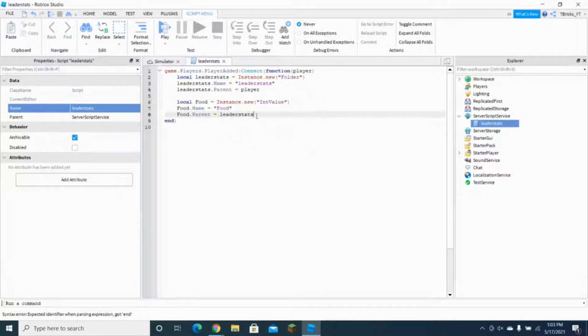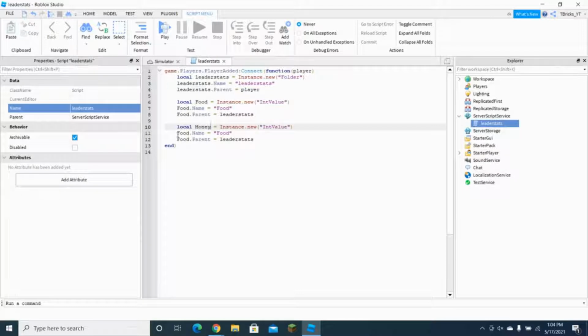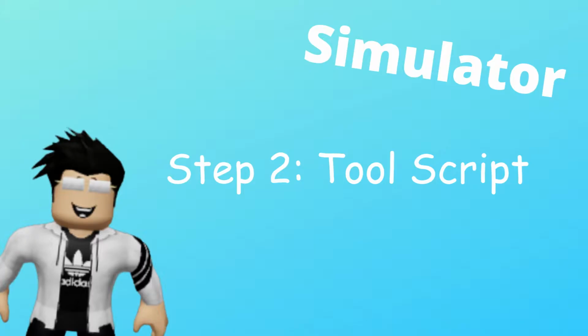And after that, you guys can just copy this and paste it, because now I'm going to make a currency. So I'm going to name this Money. And you guys gotta change all of this to Money, because otherwise it won't work. So that's it, guys.